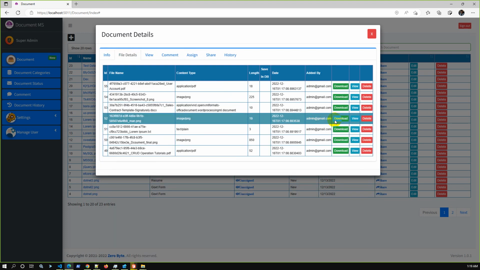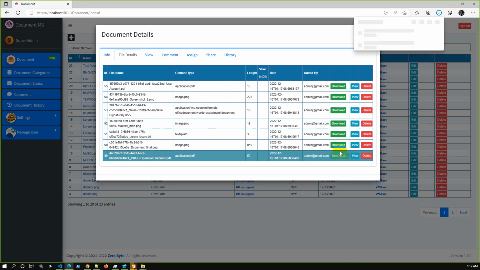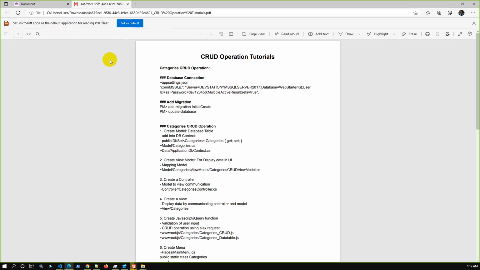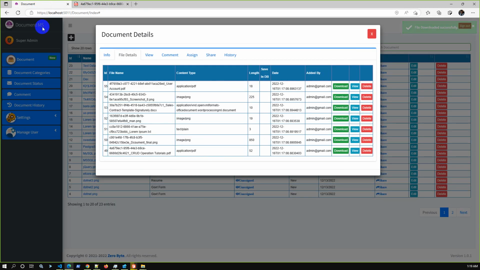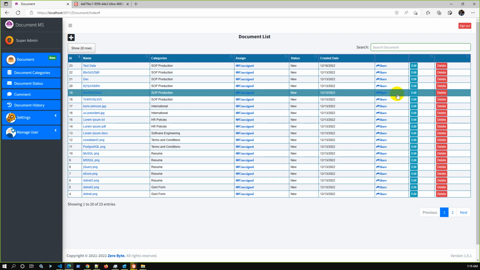Also we can download the document. Let me show you, just downloading the PDF. So if I click download, the PDF document has been downloaded, and we can see the test document file. The new feature is the tag option.